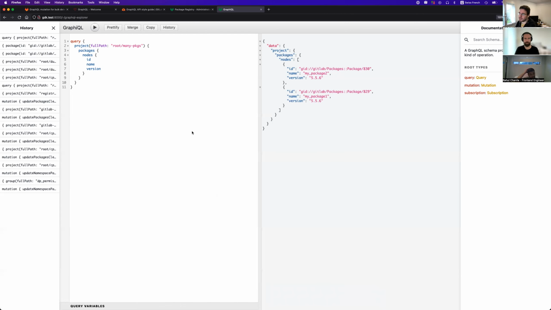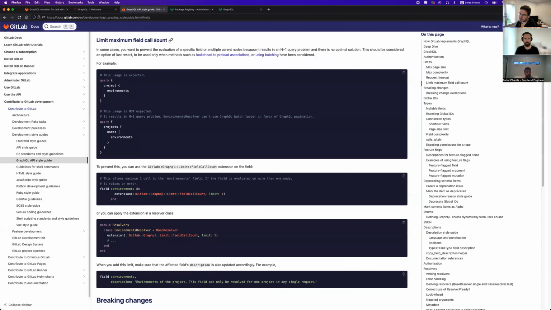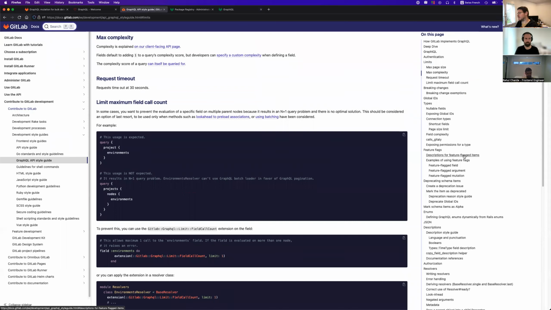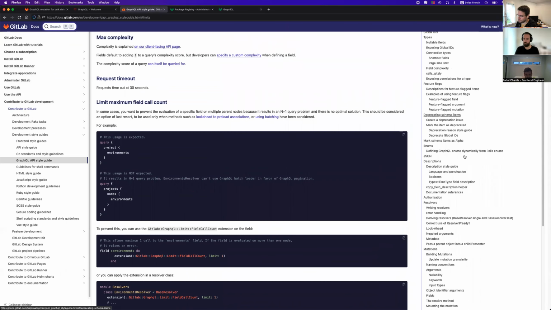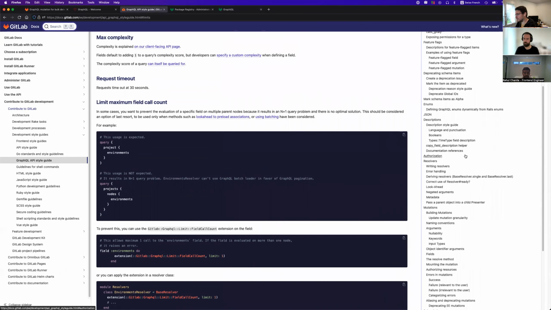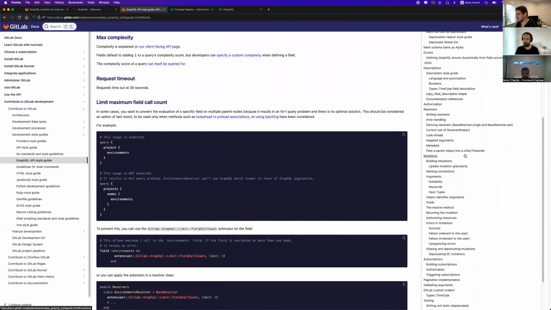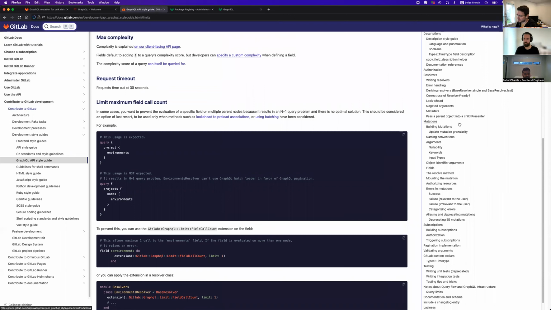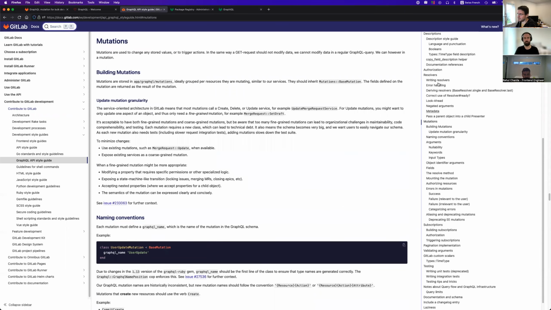On GitLab GraphQL, we do have a style guide. I will put the link with the video. This goes through a lot of stuff that we use at GitLab. So yeah, have a read. There are several custom things that we do on GitLab, so it's handy to have this page on the side.